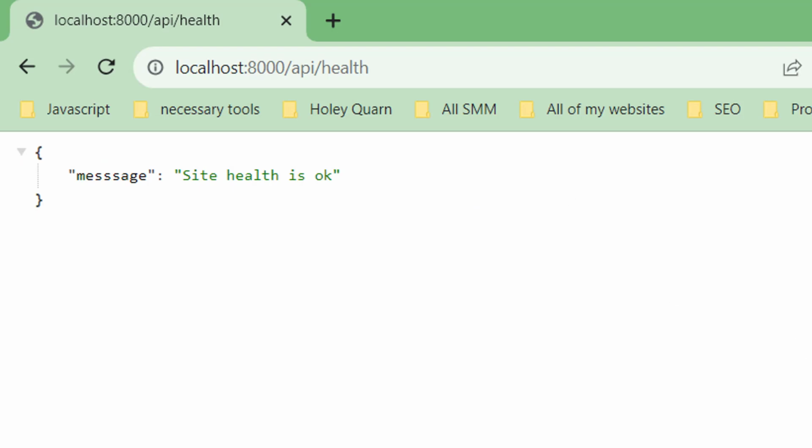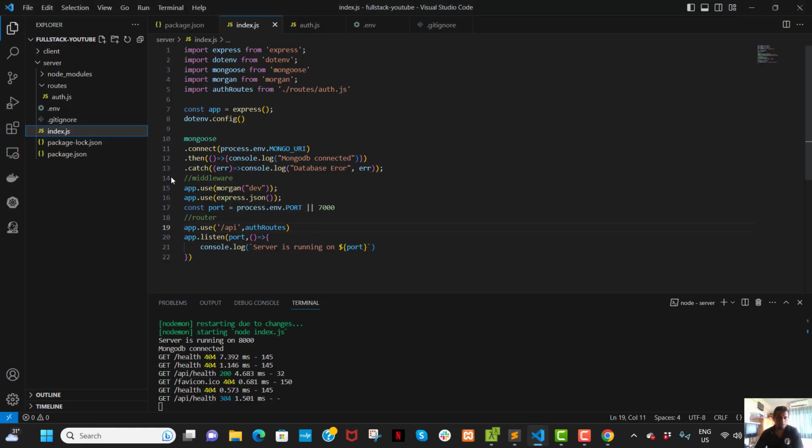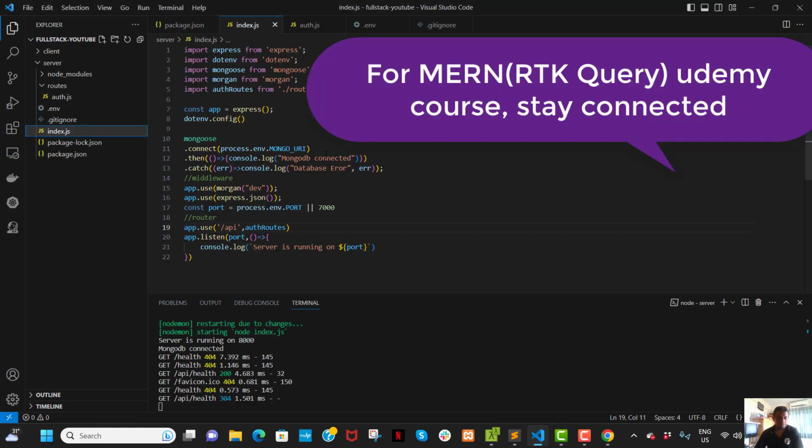So we have created the route connected with MongoDB, and for the first time we hit our first route successfully.